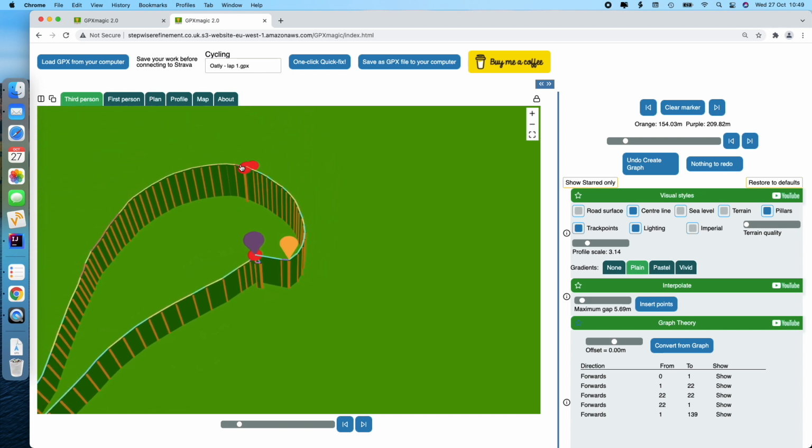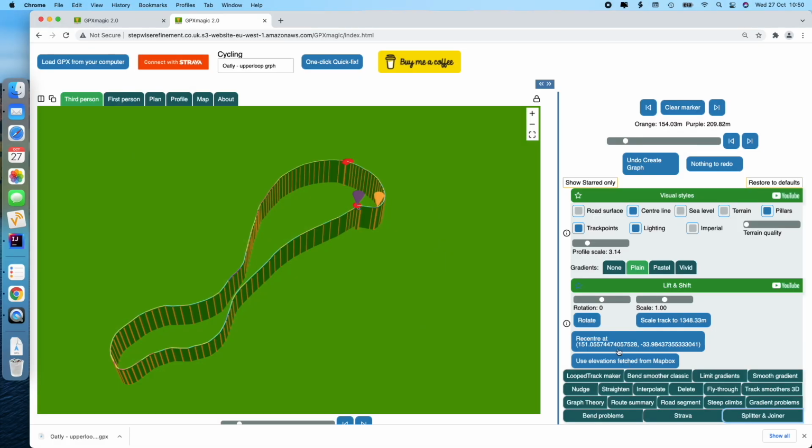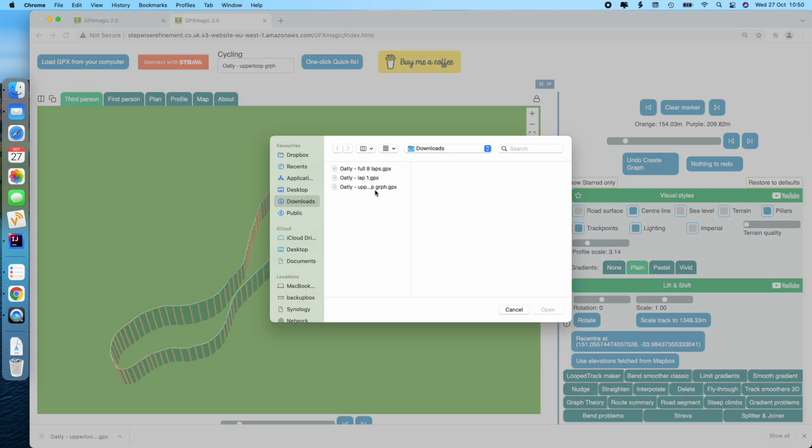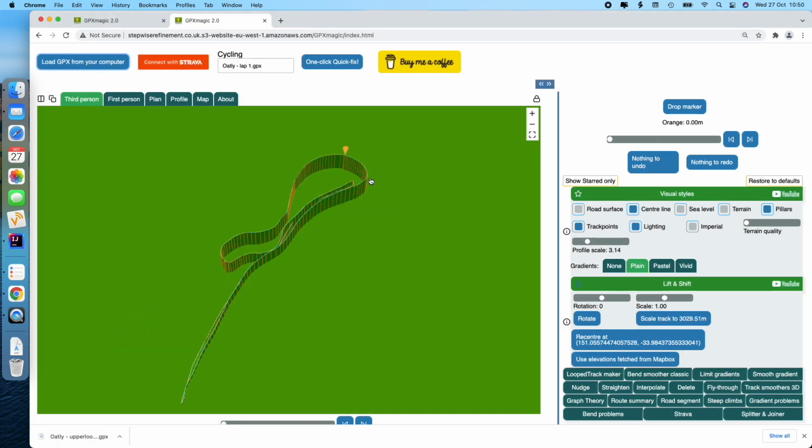So I now have a node at my start and a node at the finish. I'm going to save this as upper loop. I'm using append to stitch the ascent, or the descent even, on here. So I don't have that yet. Let's go back. We've saved that. Let's go back to our lap one.